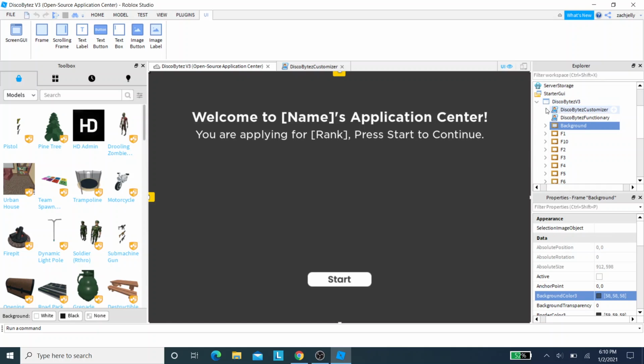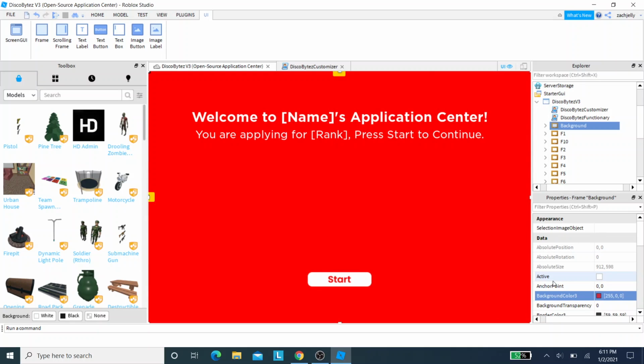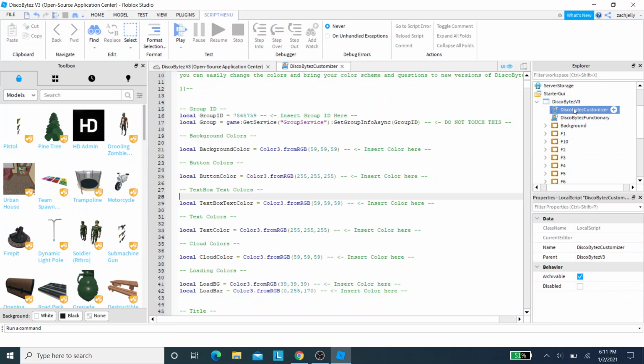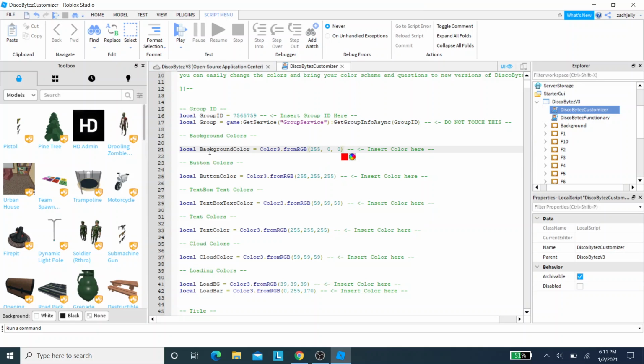Here's how. Go to background right here, and you are going to need to go to background color 3 and pick a color that you would like. For this case, I want Bold News to be red. Once you are done picking the RGB value, you are going to need to copy this RGB value. So I'm going to click copy, and then in the customizer, I'm going to paste it. And voila, we have edited the background color.